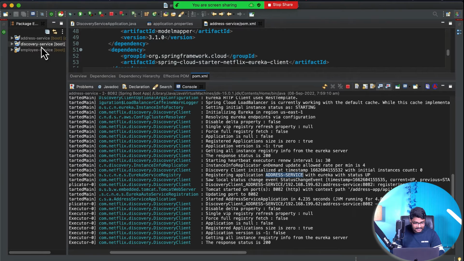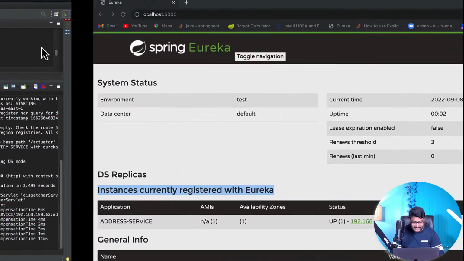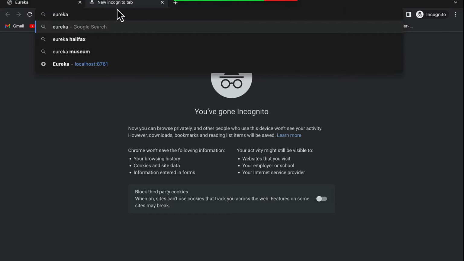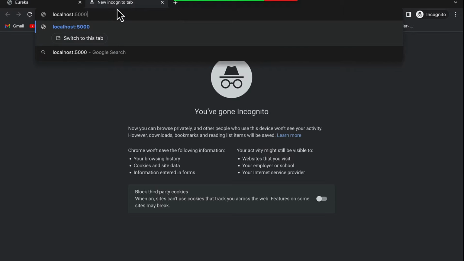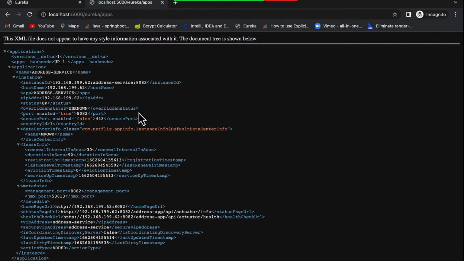How basically do the applications communicate? How does the address service get the information from the discovery service? It is basically hitting some REST endpoints, right? And what is that endpoint? Eureka. And what is the port number where Eureka is running right now? 5000. Okay, /eureka/apps. Okay, and now look at that.